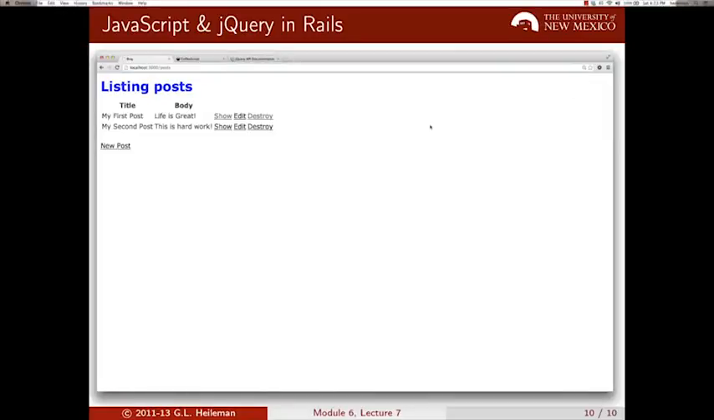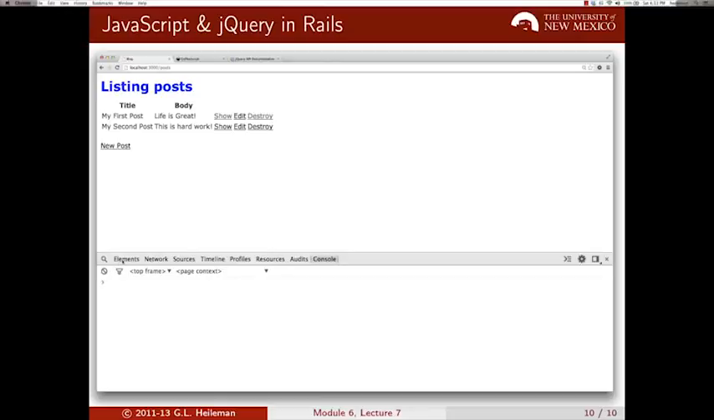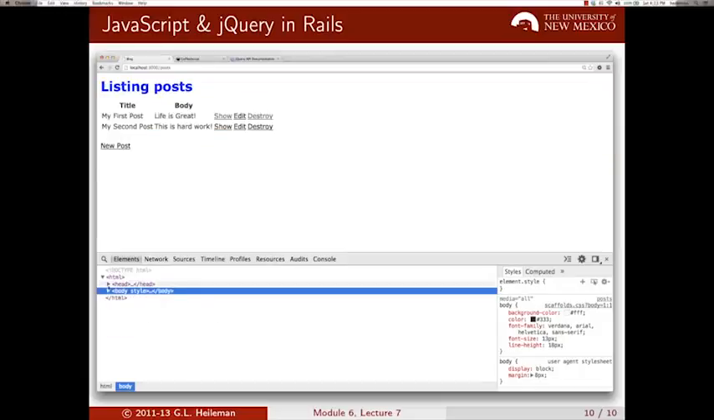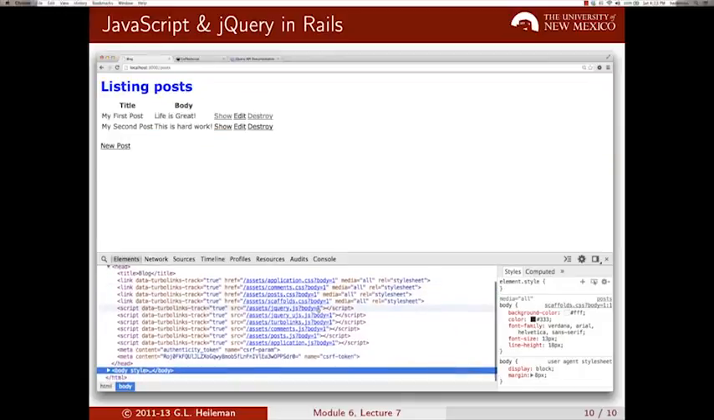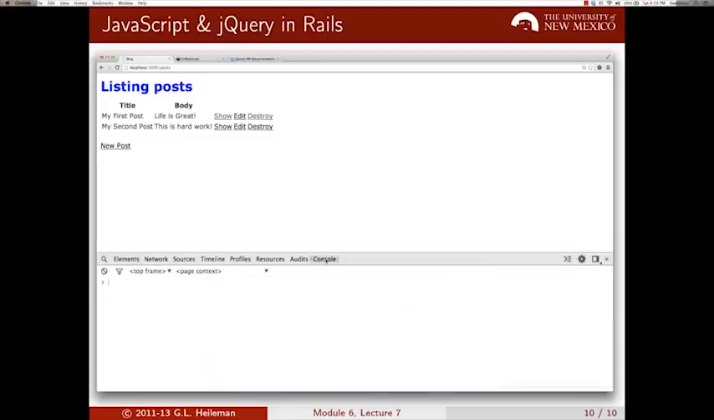Now let's take a look at how these JavaScript files are loaded for you. Let's again open up the Web Developer Tools, and if you go to Elements and look in the head section, you'll see these are all of the CSS files, and down below you'll see the JavaScript files. There's comments.js, post.js, and application.js. And up above you'll see that jquery.js is loaded for you as well. So jQuery at this point is available to you in this application. Let me demonstrate that to you.